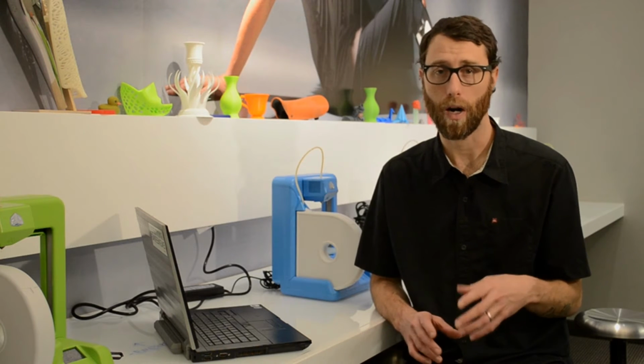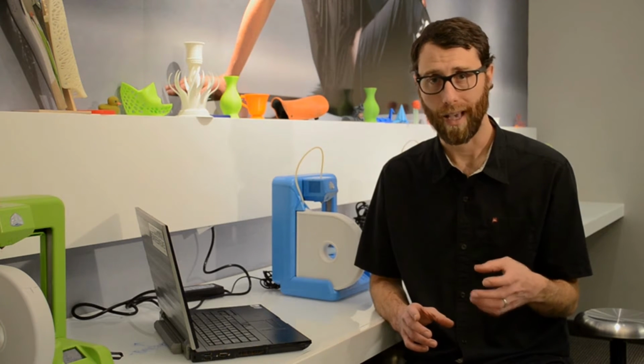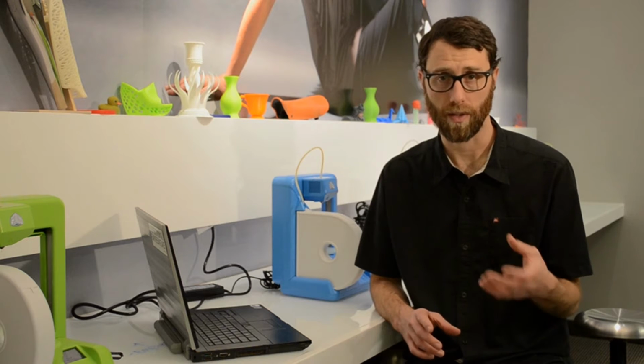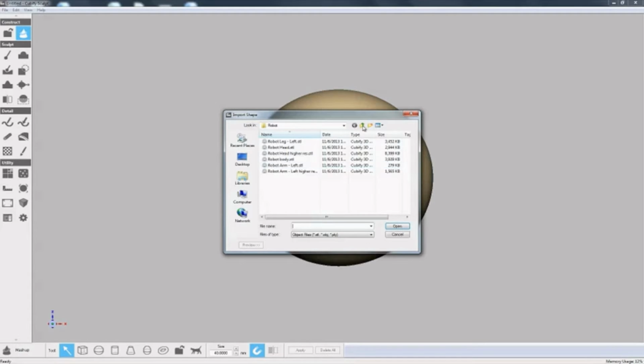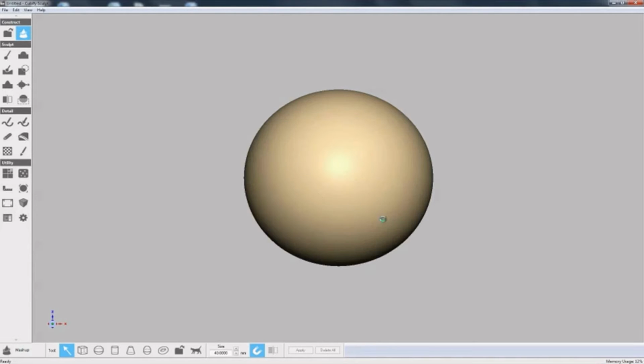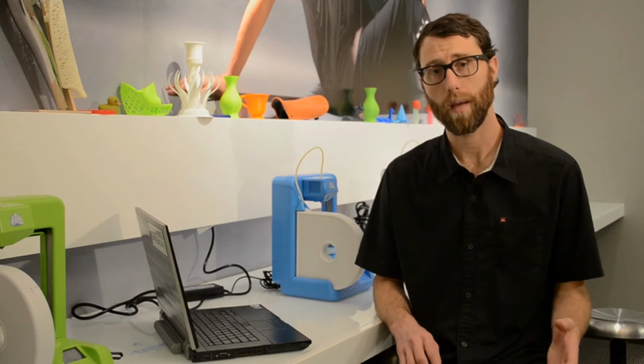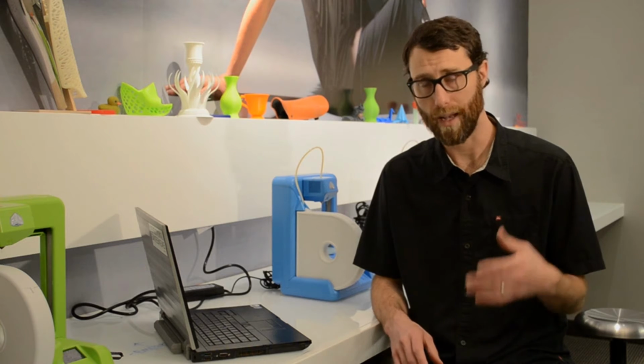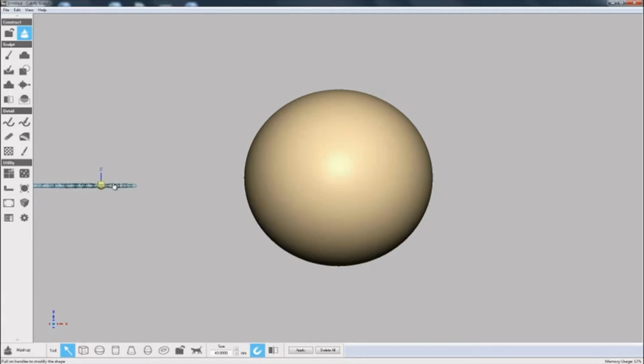For this model, I'm going to start with a basic sphere of clay. I could also start with a cube, a cylinder, or a cone. We'll click the mashup tool and import our wing STL file. Auto alignment is on by default, so as I move the wing over the ball of clay, you can see that it automatically aligns itself.